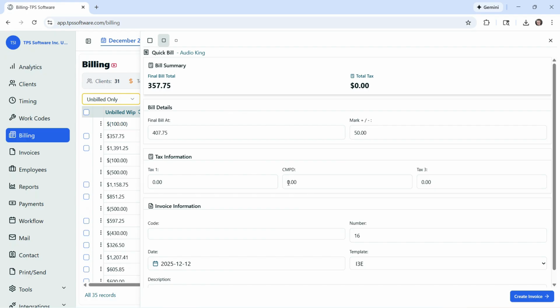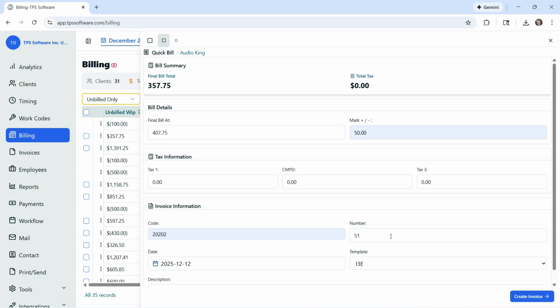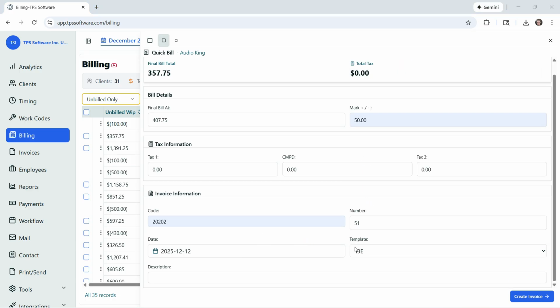If I had any taxes, they would show up in here. This is where my invoice code is and my invoice number. Right here you can see it's letting me know that my next code should be 51, so I'll say yes and use this, or you can put in really whatever you want to. That just shows you that our invoice numbers continue on in sequence, unless you want to change them. I can change the date or the template if I want to.